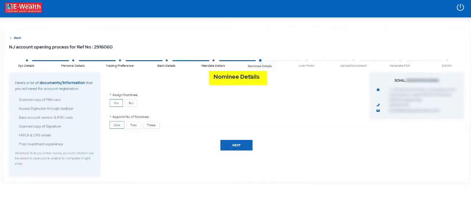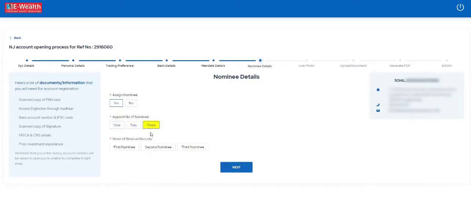Now, the nominee details page will open. Here, the prospective client has to click on Yes if he or she wants to assign a nominee, else click on No. Please note, it is advisable to appoint a nominee. Next, select the number of nominees to be appointed. If the prospective client selects 2 or 3, then he or she has to choose to whom the share of residual security will be allotted after his or her death. I am selecting 1 here. Then click on Next button.